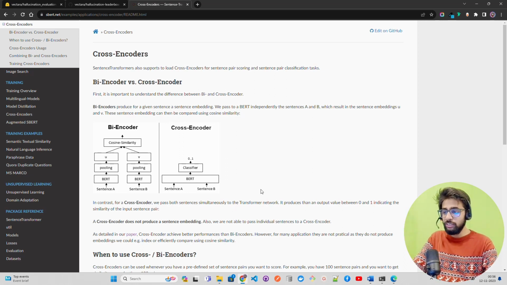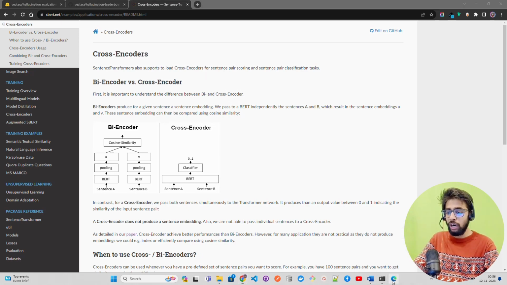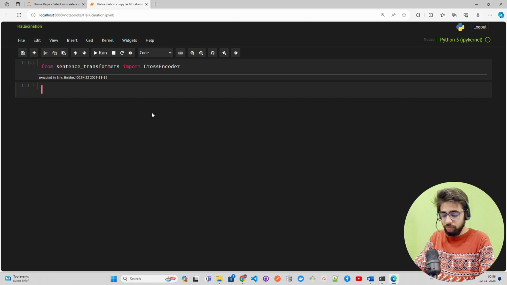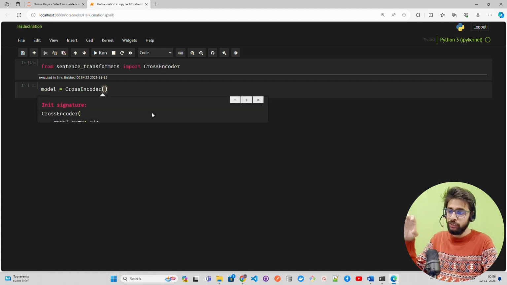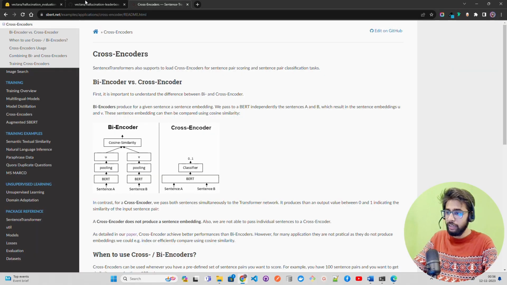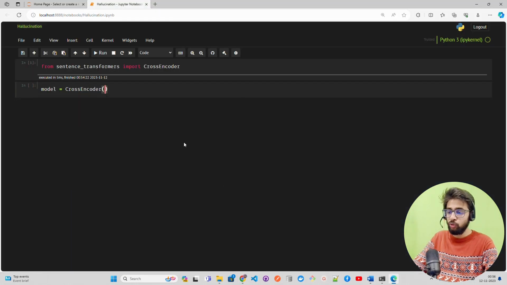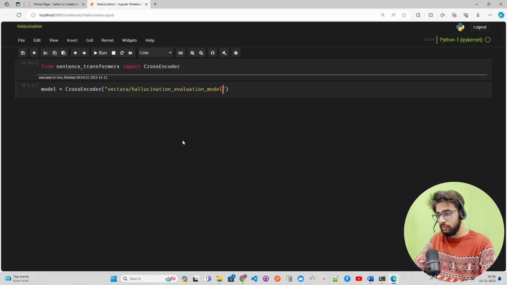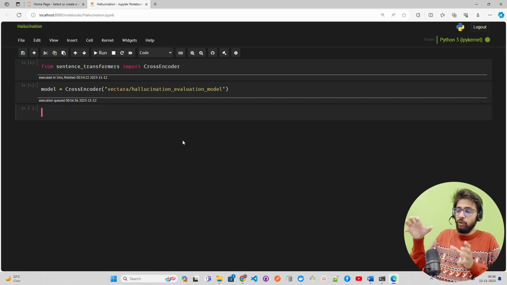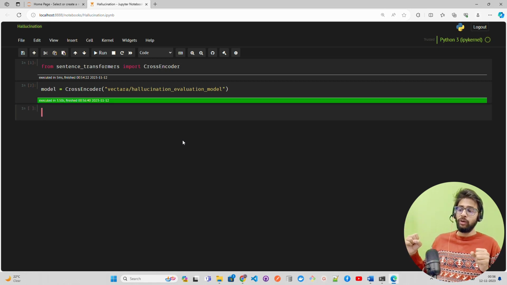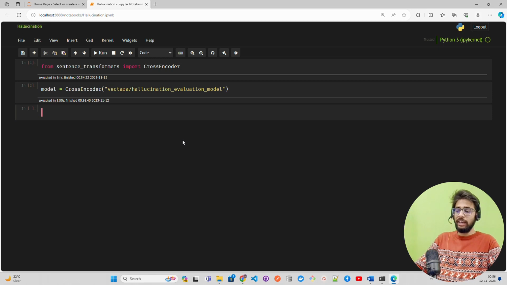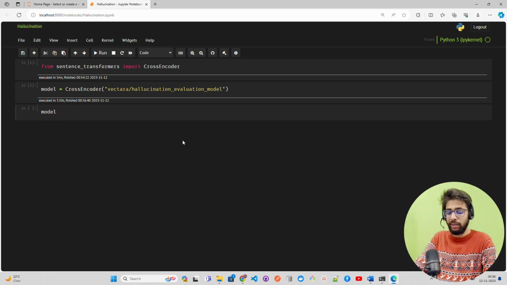Now you can read about this. I'll give the link in the description of all of this reading material. Let's head back to our notebook, and in the notebook, let's get the model. So model equals, I'm going to use the Cross-Encoder class, and let me just get the repository name from here and pass it here. It will fetch the model for me, and that will be stored in your cache runtime or wherever you are working, depending on what environment you are in.